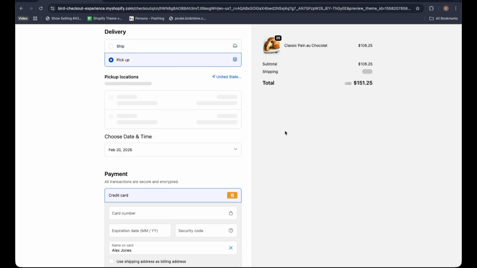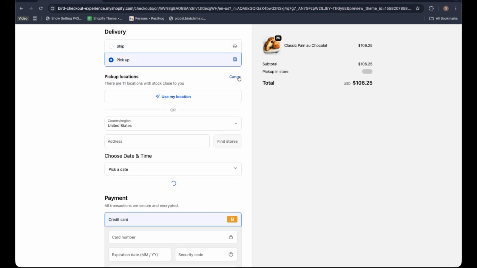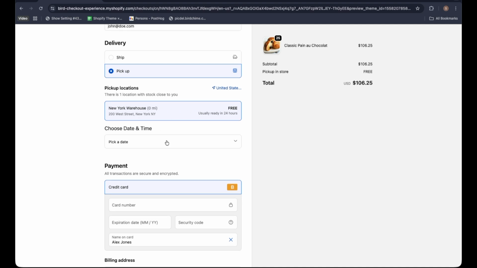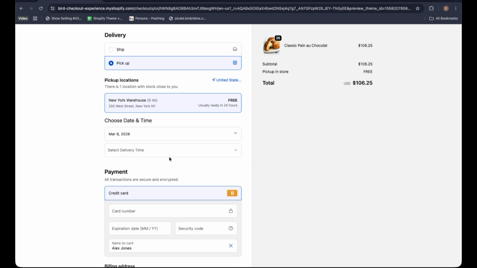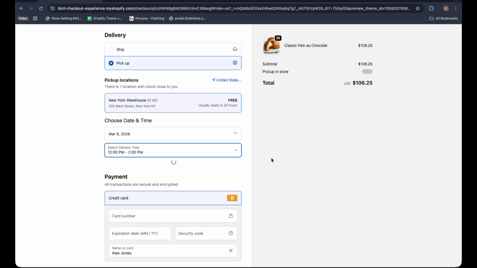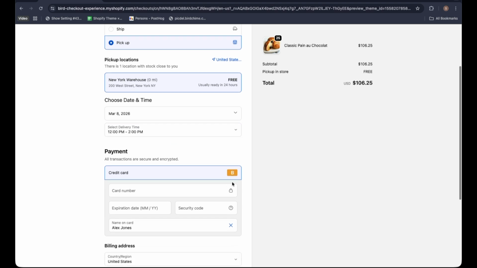I'll click the pickup option. The pickup location is added automatically, and now I'll select a date. Since I only offer pickup on Saturdays and Sundays, only those dates are selectable in the calendar. Let me pick March 8th and choose a time slot. If I place the order now, this pickup date and time will be saved directly to the order details.